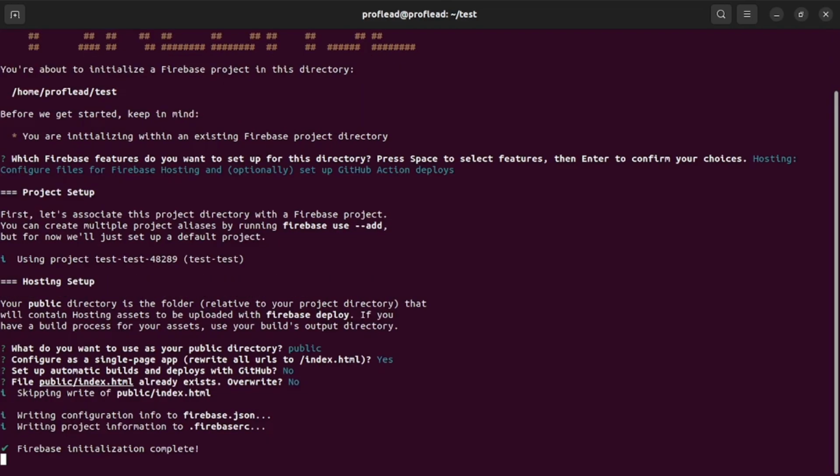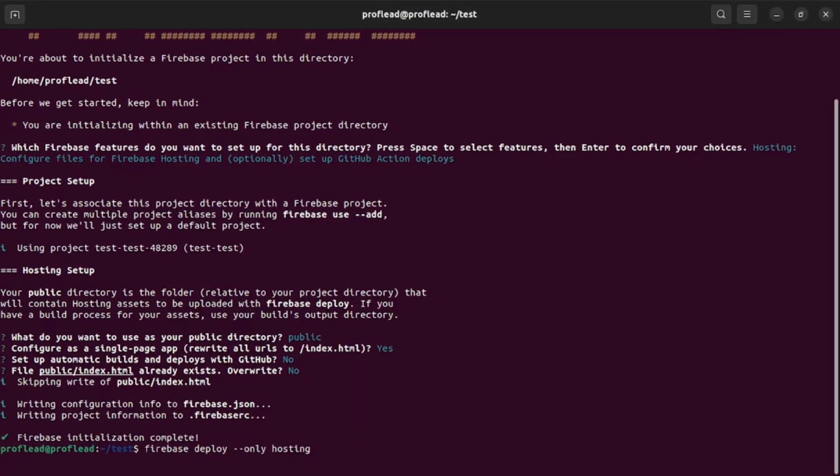This command by default can create an index file for you. Since I have one, I don't need it. Tap, our Firebase integration is complete. And we can use a command to deploy our website on Firebase. Write firebase deploy --only hosting.